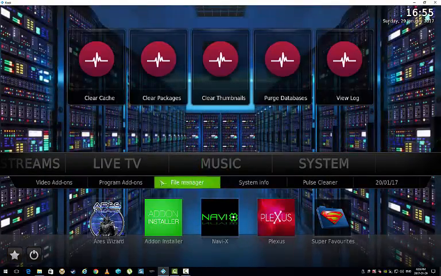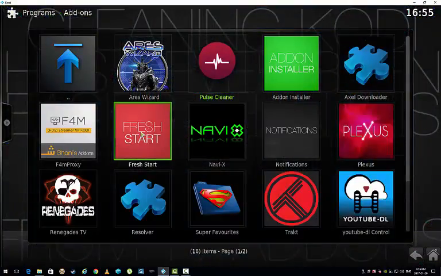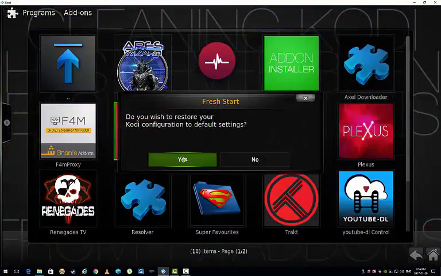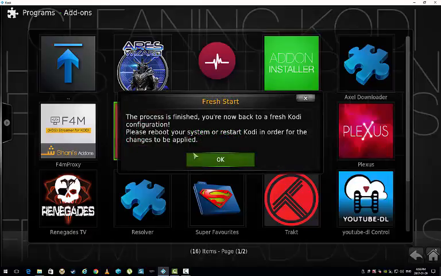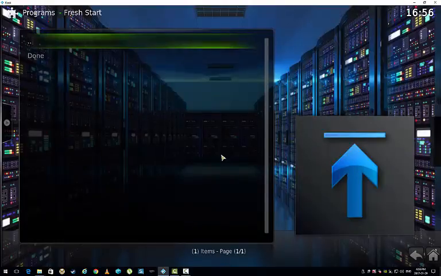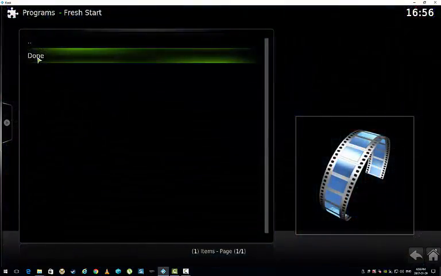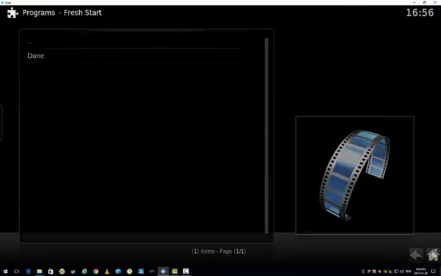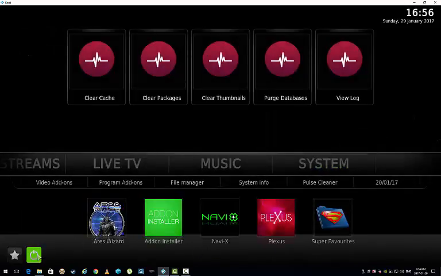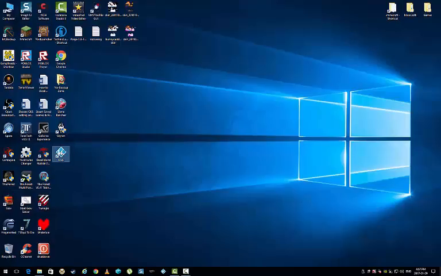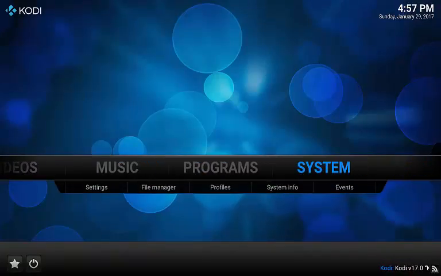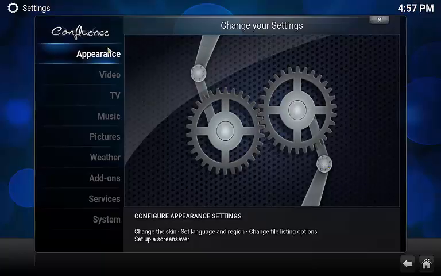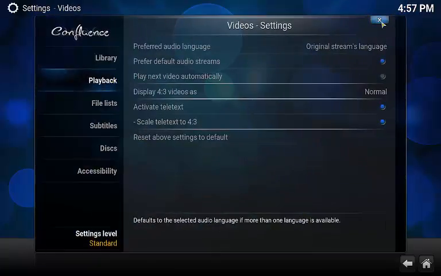So into the Programs tab, Programs add-on, Fresh Start. It will now wipe everything we just did. Okay, it's given us the option. Now when we shut down Kodi, and then start Kodi again, it's defaulted all the way back to how we had it before.